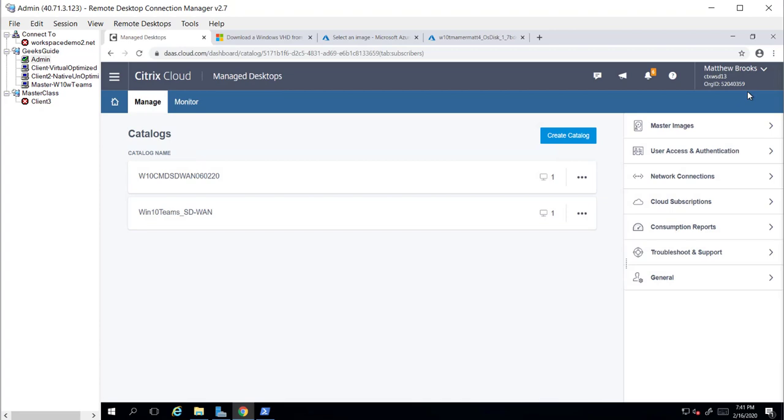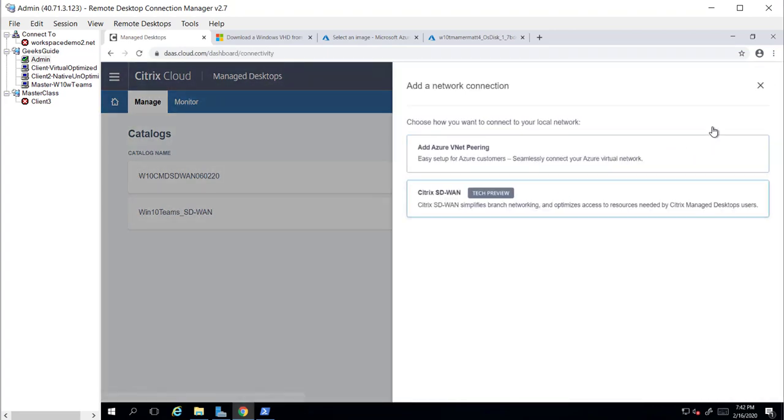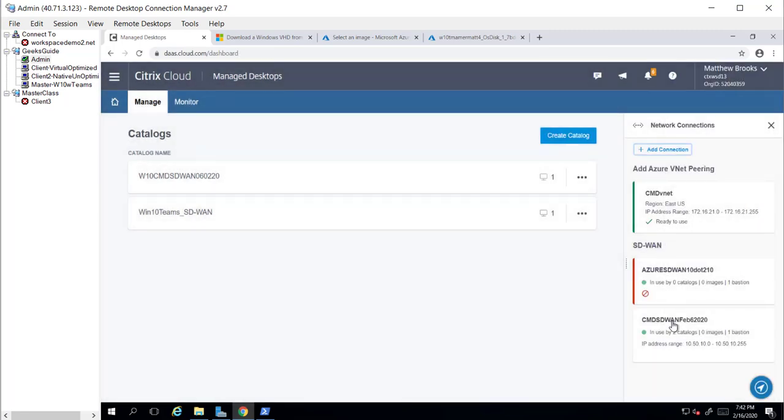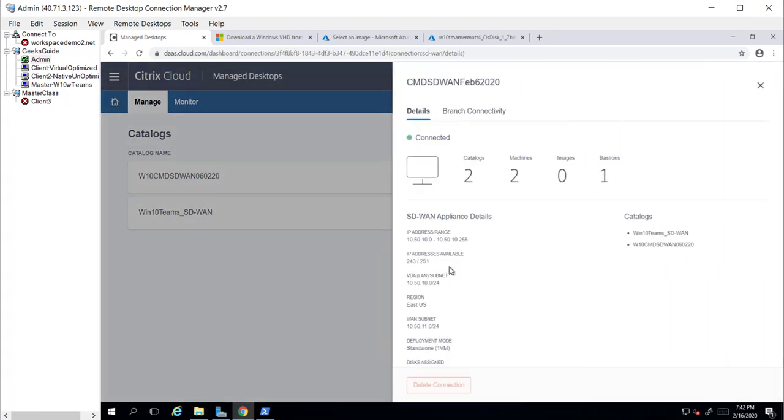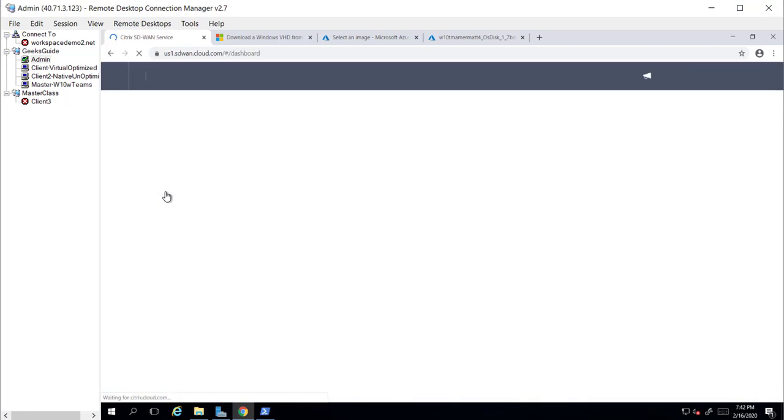Back in our Managed Desktop menu, we'll see that for network connectivity, we have two options. We can create an Azure VNet peer or a Citrix SD-WAN instance. We'll see that we're using the SD-WAN instance. We'll take note of that 10.50 subnet we've applied for VDA creation. Now we'll navigate to our Orchestrator menu.